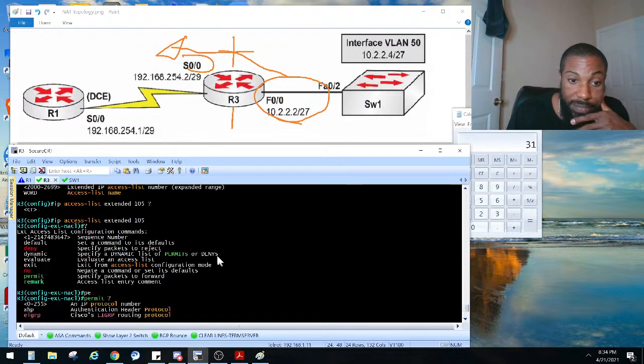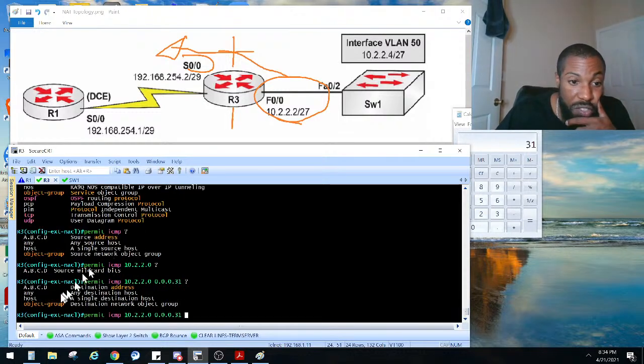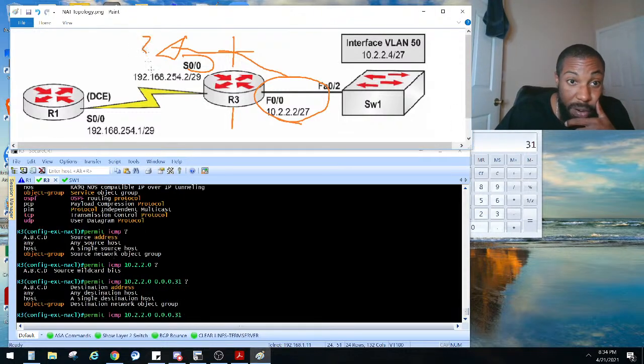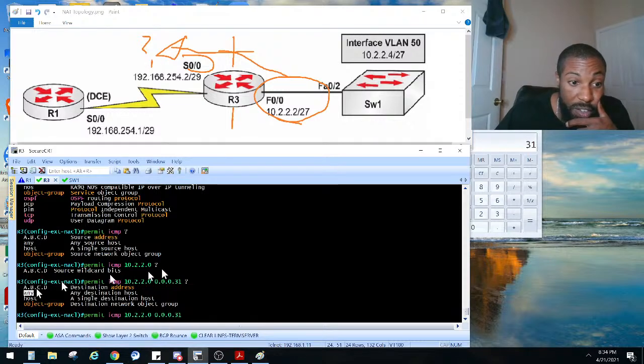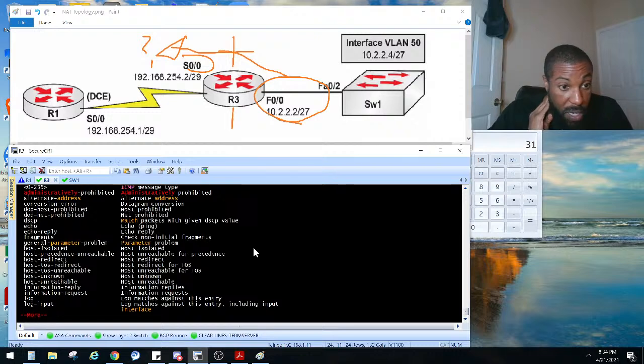That's the wildcard mask, right? Yeah, I remember how to do that. It's basically 255 minus whatever the subnet mask is. So dot 31, and then what else do they want us to know? To where? We said anywhere. That's what that is. So easy enough. Any, right? Press that, and what else we got?